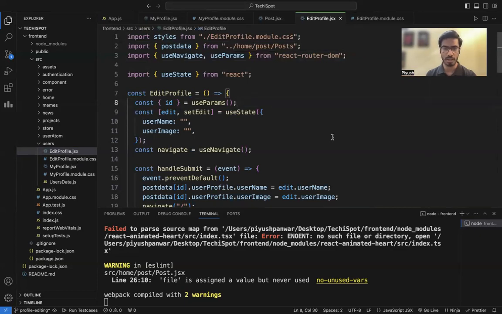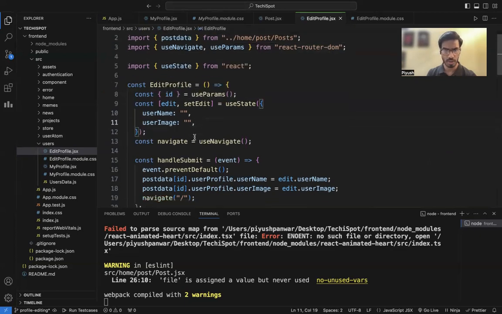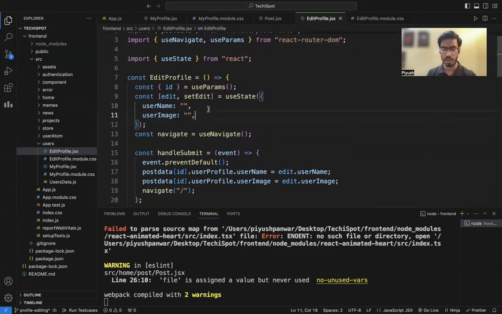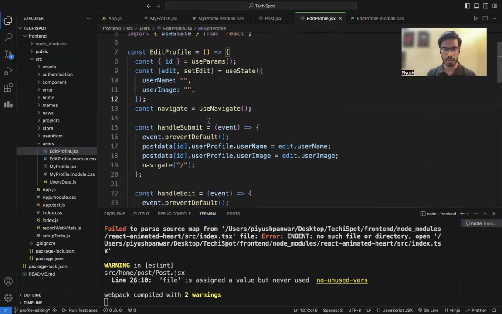Okay, so we get the ID of that particular element of an array, so we are able to change the username and user image. Okay, and say edit, and there is set edit. Here at the beginning, the username will be empty, and the user image also empty.